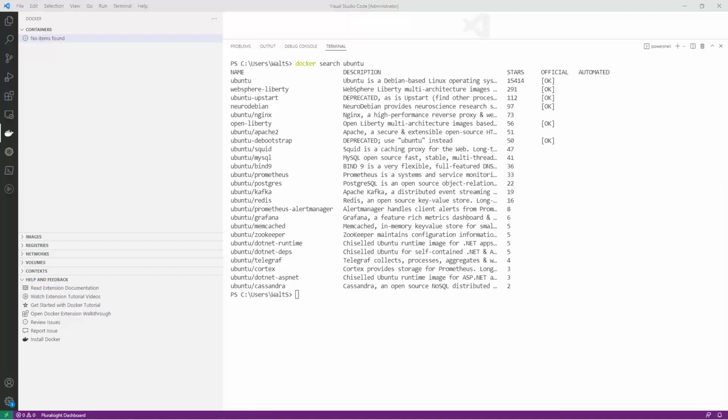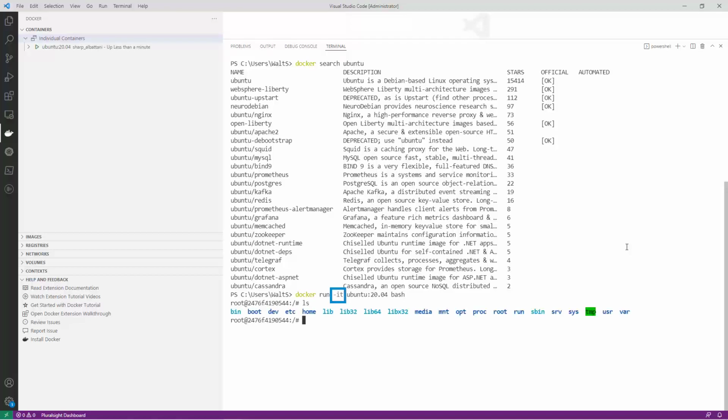Once you've found the image that you want to use, you can run a Docker container using the docker run command. Here's an example of starting a Docker container using the docker run command. This command will start a new container based on the Ubuntu 20.04 image and run the bash command inside the container. If the image is not found locally, it will be pulled from the registry. The -it option specifies that the container should run in interactive mode and allocate a pseudo-TTY. This is especially useful for debugging running containers and viewing logs.